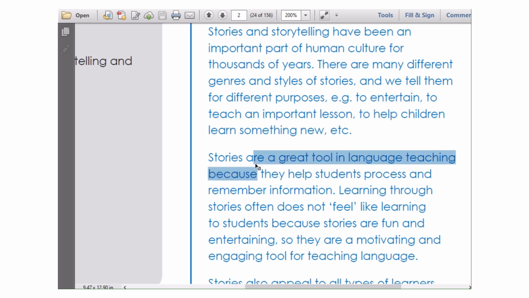Stories are a great tool in language teaching because they help students process and remember information. Learning through stories often doesn't feel like learning to students because stories are fun and entertaining, so they are a motivating and engaging tool for teaching language.